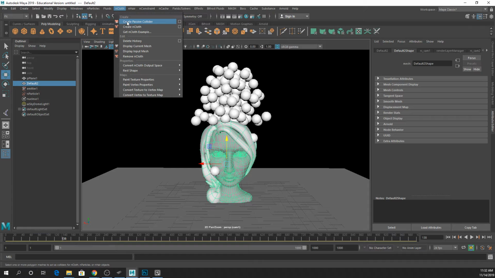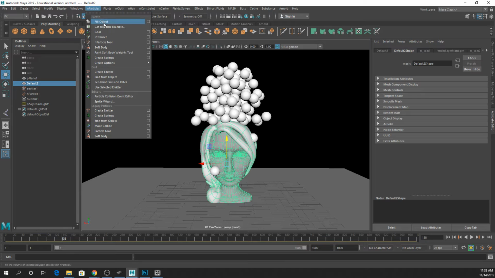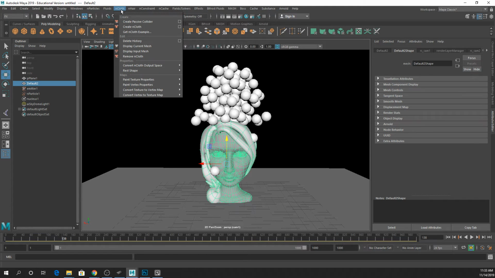I've found that the nCloth passive collider is by far the most robust in terms of most things will interact with this. There are, under the nParticles settings, some stuff about make collide and other similar stuff that it seems like should work, and I've never gotten them to work once. The only thing I've made work is the nCloth passive collider.